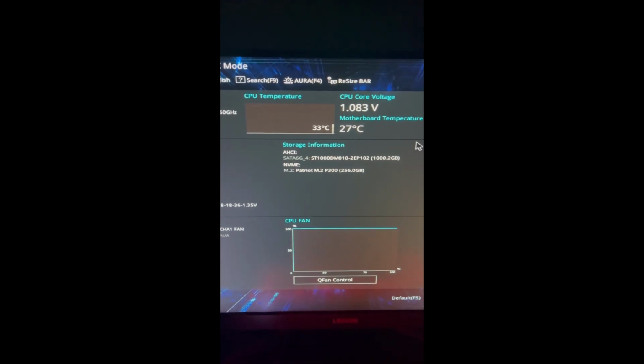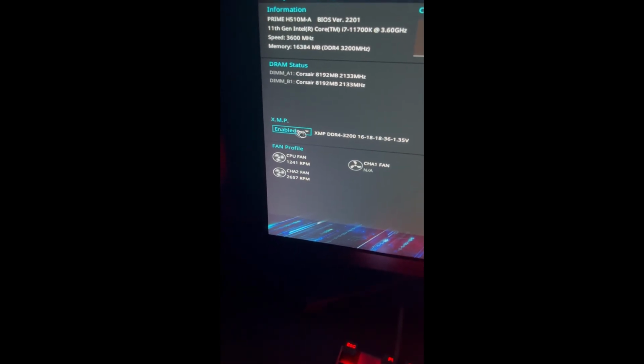And then it'll take you to this page. So once you're in here, it'll say XMP here. You just want to click this and enable it. And this is enabling XMP. Once you've done this, save and exit, and then click OK. And then your PC will load back up and your XMP will be enabled.